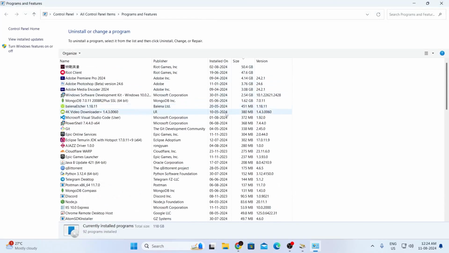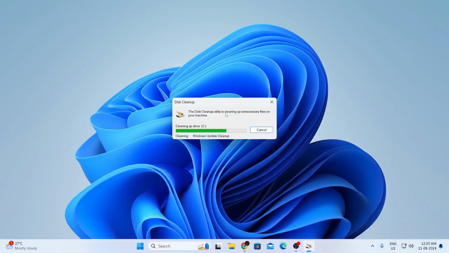Now from here, you can just uninstall the software which you don't need. You can sort them by size, and you can delete the ones which have the maximum size and which you don't need. And that's basically it. Then just wait for this cleanup to complete.